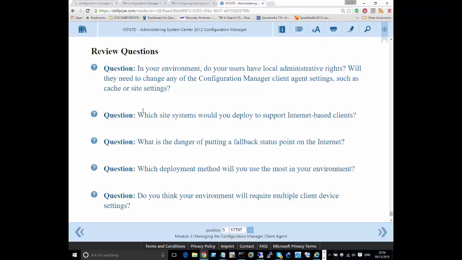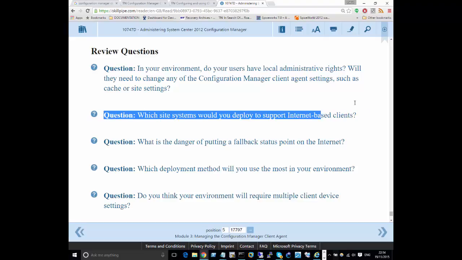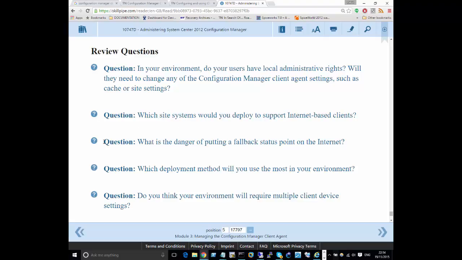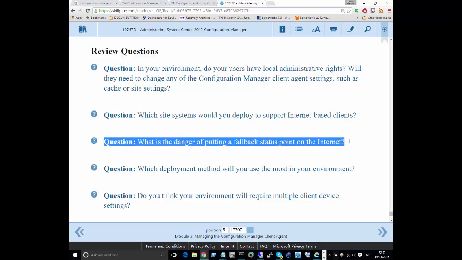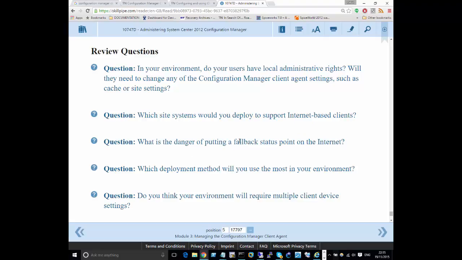So it's talking about you need your management point, but it has to be HTTPS. It has to be secure. You can't use HTTP communication. So what is the danger of putting a fallback status point on the internet? Again, we've not gone through this one in detail. This one is talking about the fallback status point, which we've not talked about, because we've only talked about fallback site. Fallback status point only does HTTP, which is not secure.